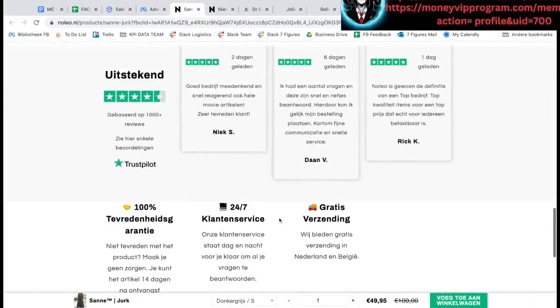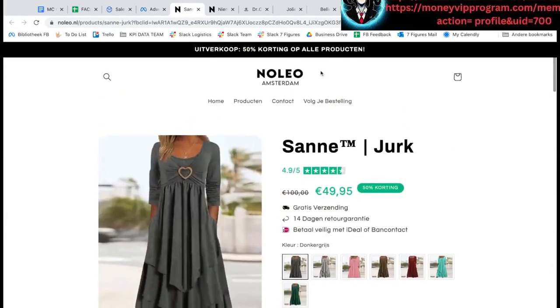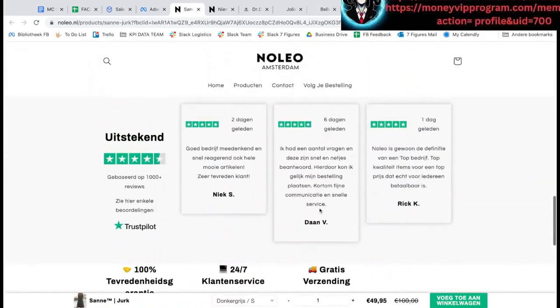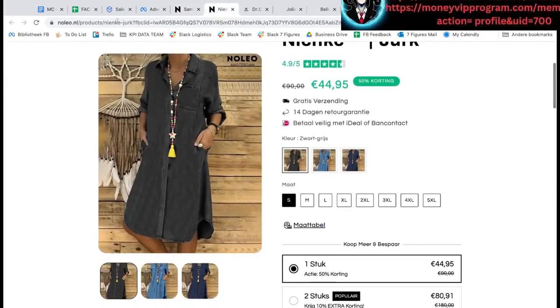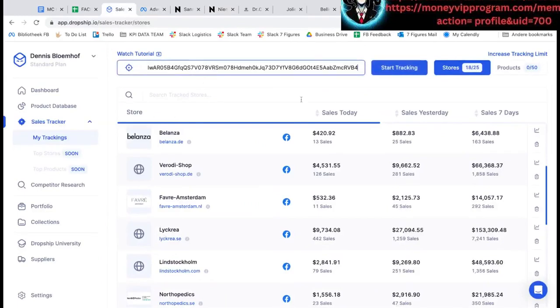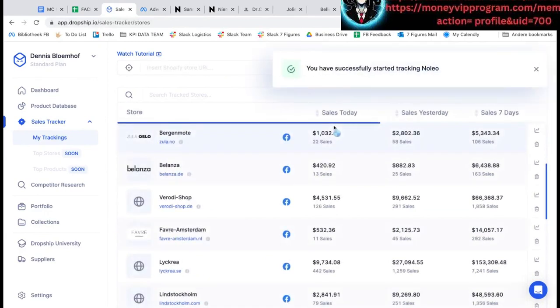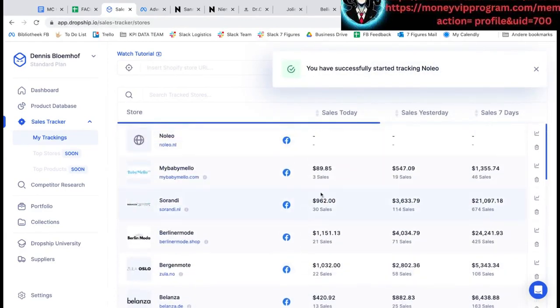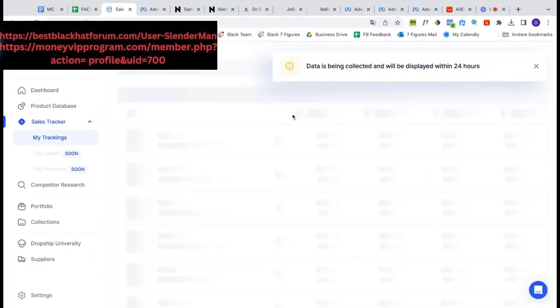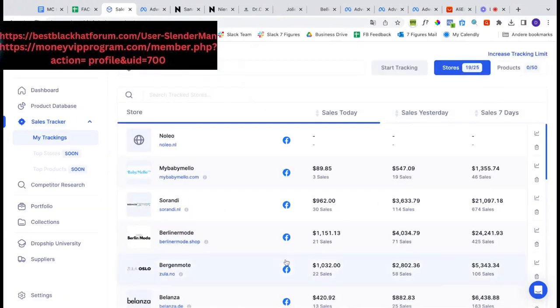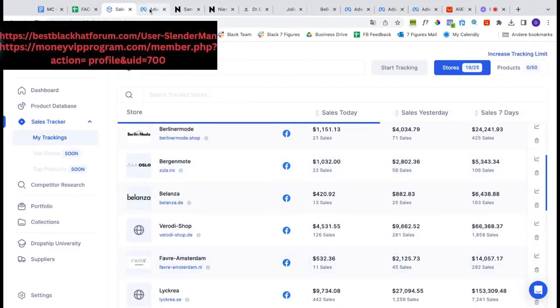This one has no PP Spy, so it has blocked. But yet, I think this is a good store. So what I do, I copy this one, I go into the Dropship.io, I paste it in here, and we'll start tracking. And what Dropship.io does basically, it does the tracking completely for you. So we'll check in here, go into my trackings. There you can see what type of sales they've already made. So this store, it needs to catch up a little bit, but we'll go a little bit more in depth on this later on.